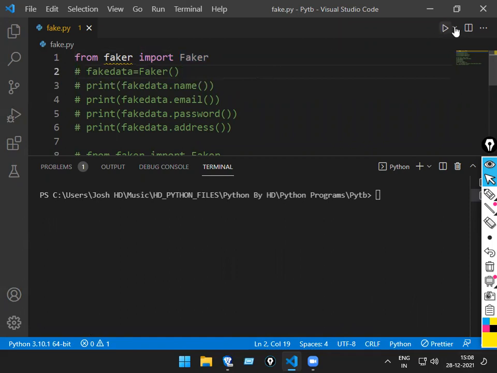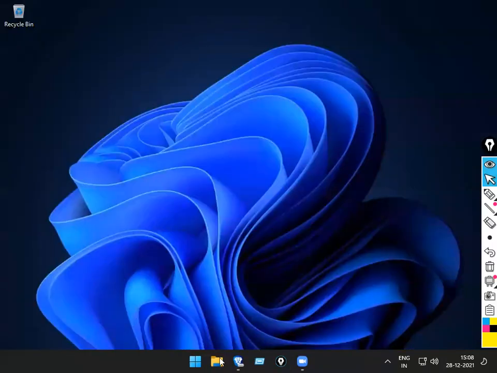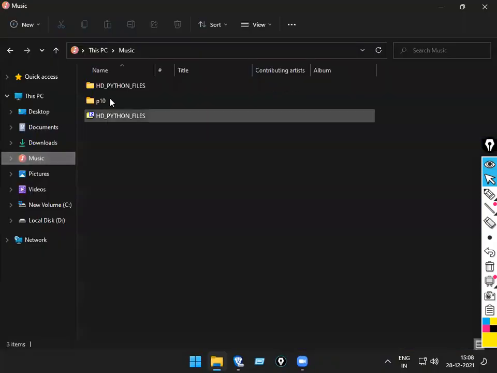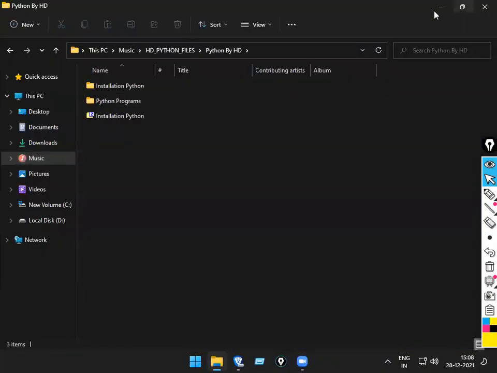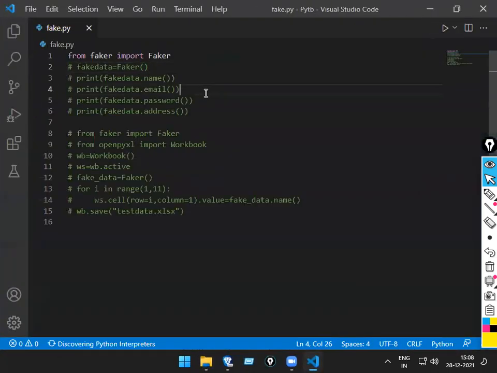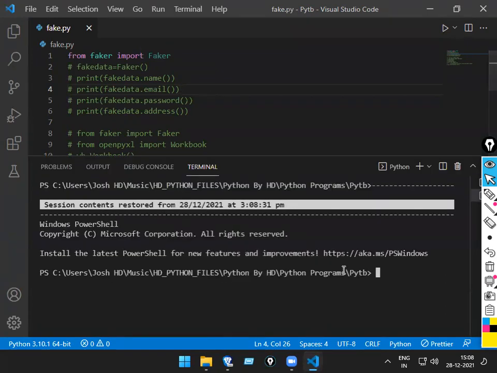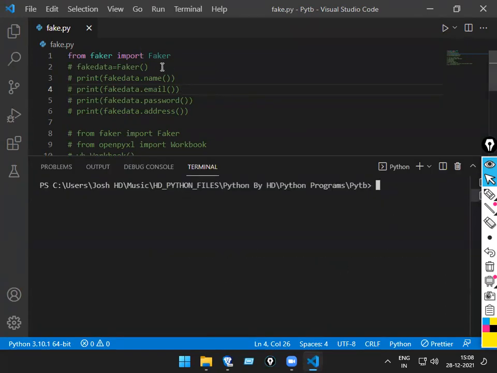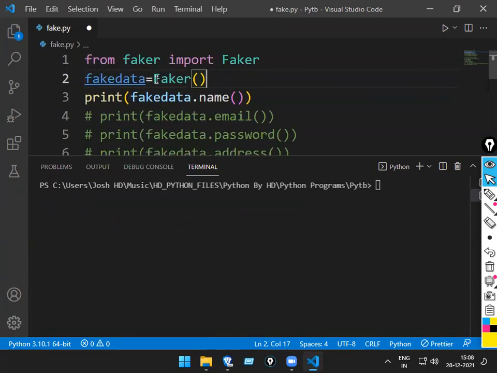Okay, just save the code once, close it, and open it again one more time. Now the yellow color is gone. So when you have installed a package or module, you have to close and open it once again. Simple. Now, what is the syntax I'm using there? I have taken a variable called fake data. You can take any variable there. You can take a equal to Faker also.